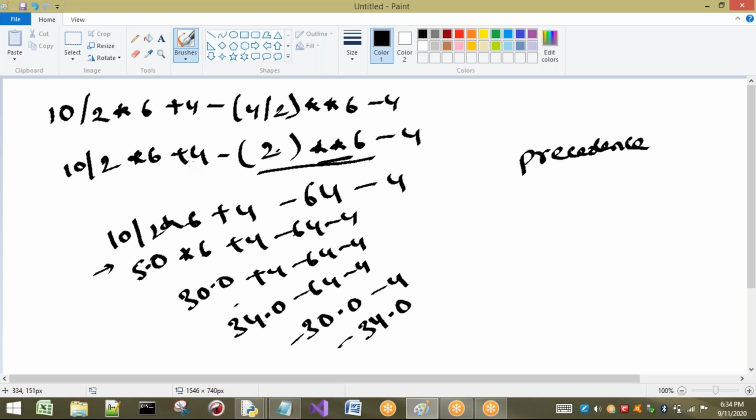Minus, this exponent, plus, into, and divide by. Among these, which one is having highest priority? This exponent, the exponential operator. So this is in between 2 and 6. So I am going to perform 2 exponential 6. So the value is 64.